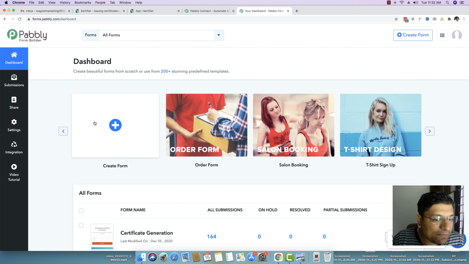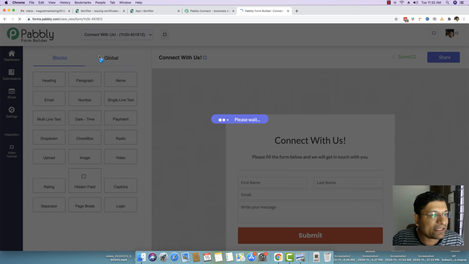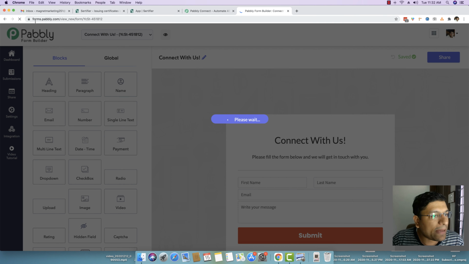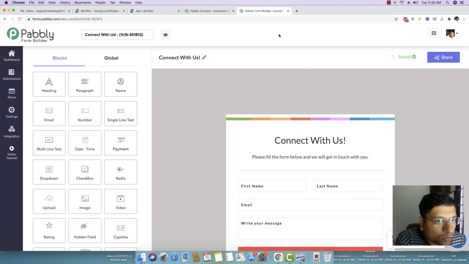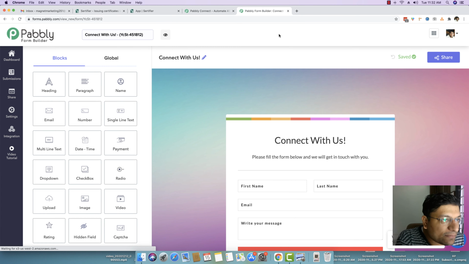So let me start by creating the first form. Okay, I'll click on the create form button right here. I am already logged in to a Pabbly form builder account. You can go to pabbly.com and sign up. And once you sign up, you will be taken to a dashboard, and on that dashboard, look out for the Pabbly form builder application.